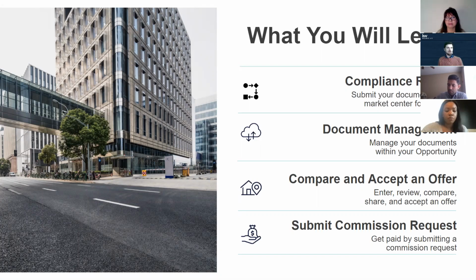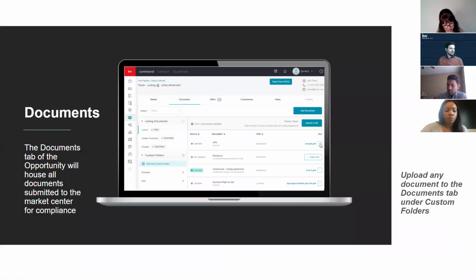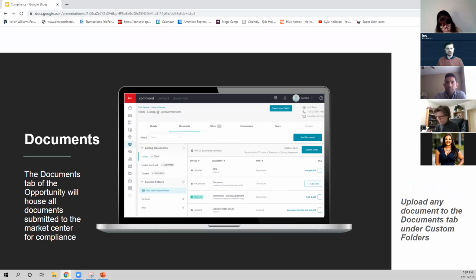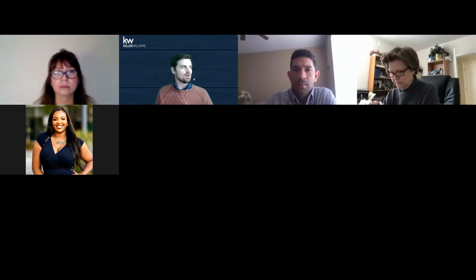Let's go ahead and share a command screen. Before we do, I want everyone to realize we're going to go through this step by step, but when we get into the opportunity, the documents tab is where all of the compliance checklists live. Just keep that in mind. When you're in an opportunity, the documents tab is what we're going to be looking for. Let me stop sharing my screen real quick and pull up a command screen, and we'll get started.